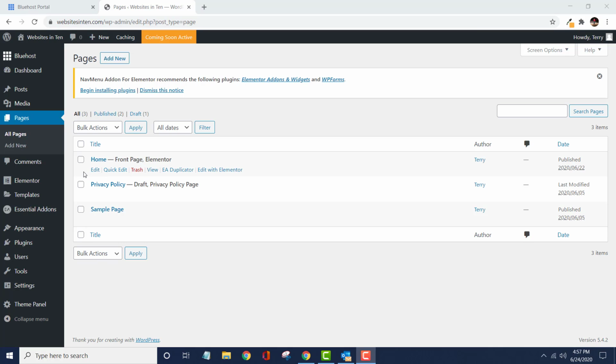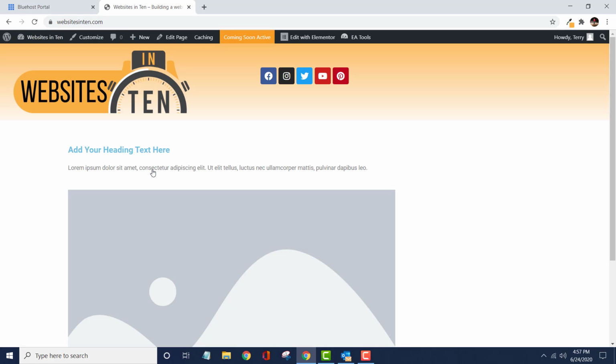So I would like to see where I am. There's a couple of ways I could do that. I could go up here to where it says Websites and 10 and visit the site because it will automatically go to the home page from there. But I can do this for any page by just hovering over the page and then clicking on View. So I'm going to do that. I'm clicking on View, and what that does is bring up the current home page of my website.